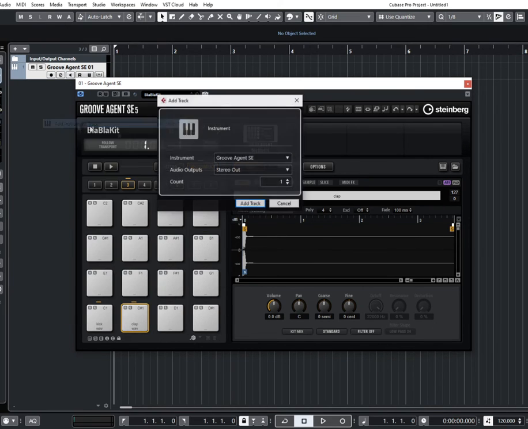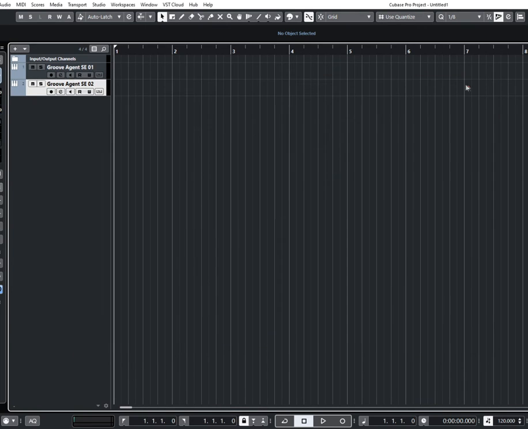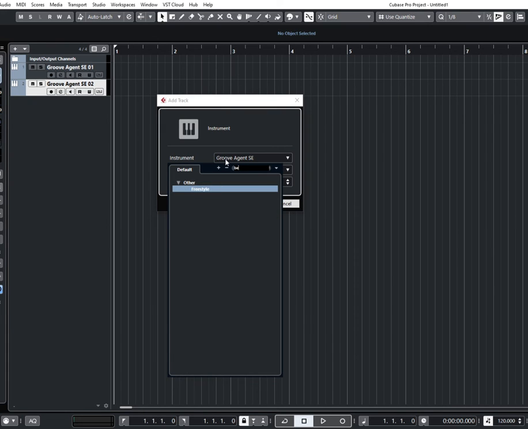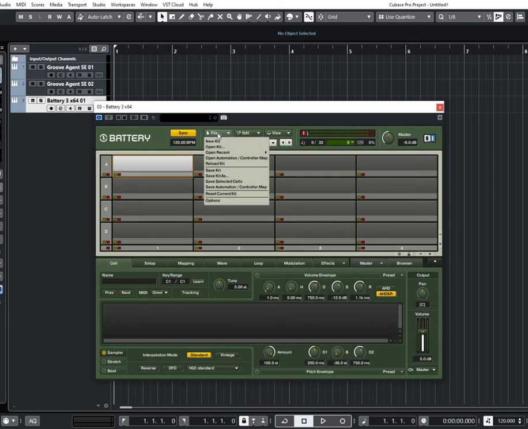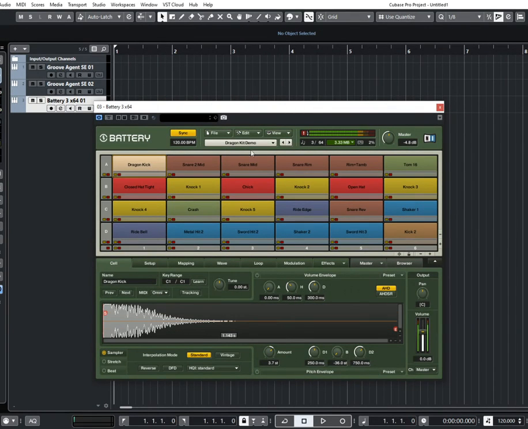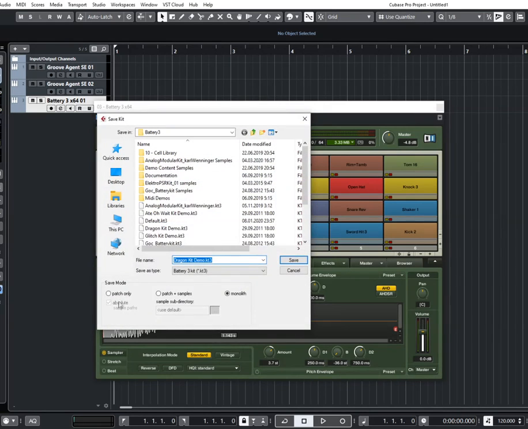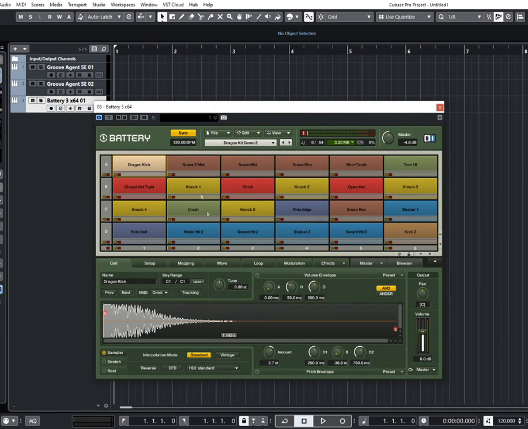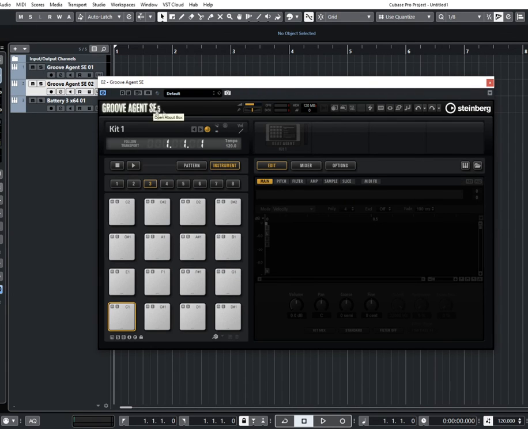Now let's see how a 15 or 20 year old VST plugin named Battery 3 does it. I will open some kit first, any kit. Now I want to save it. What options do I have? Patch only? With absolute path? Patch and samples like Groove Agent does? And Monolith is one single file that is easy to share somewhere on the internet. That is a 20 year old VST plugin versus the brand new Groove Agent SE5.